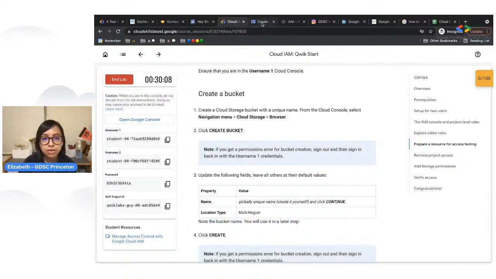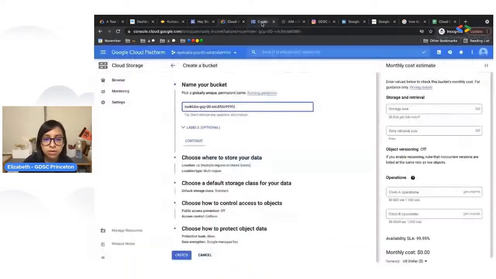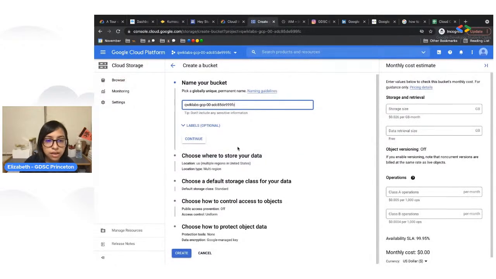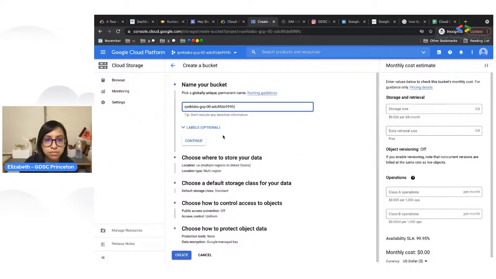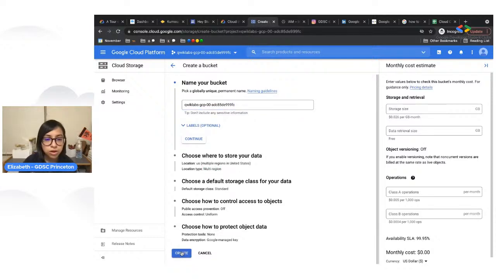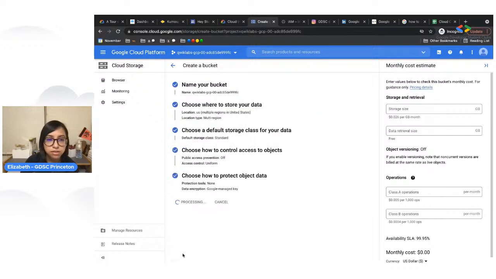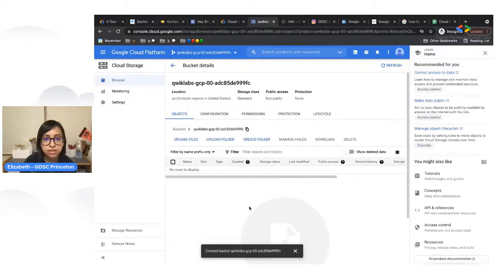All right, great. So once we do that, we also want to make sure that we have it as multi-regional. Should be right there. And then we are all set. Those are all the settings that we want to mess with. We can click create. It'll take a second or two to allocate.